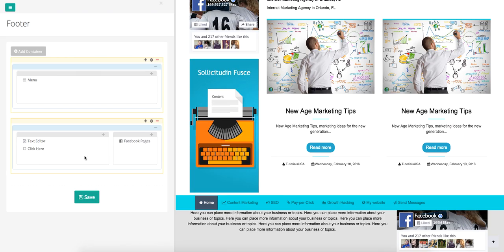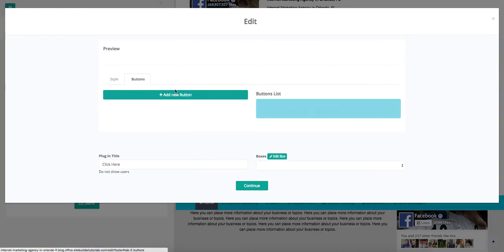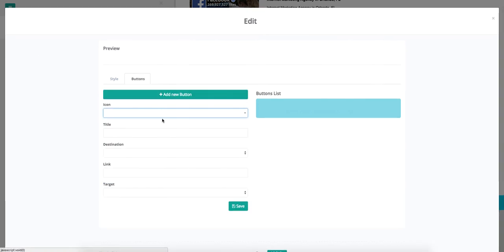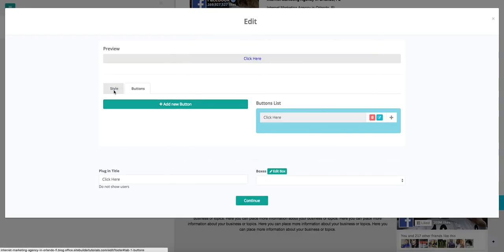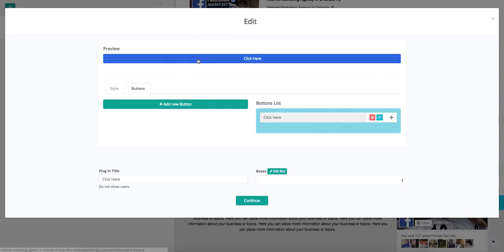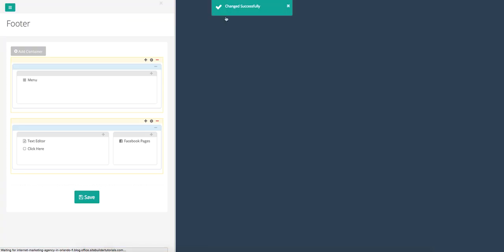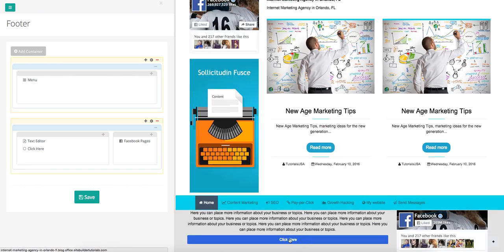All right, continue. Come here and go to the button, add new button. And we don't need to put an icon now, but we can put a title. Just put click here. Destination, we don't need that now, but we can put in a link and add the target. Save. And there we have our button. So let's go to continue and press save here. Let's scroll down and now I have my button.